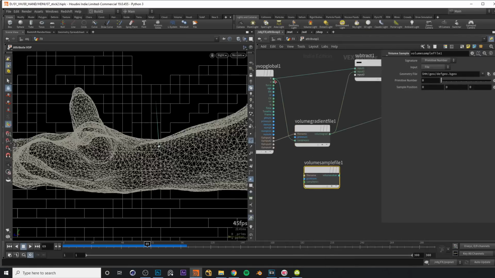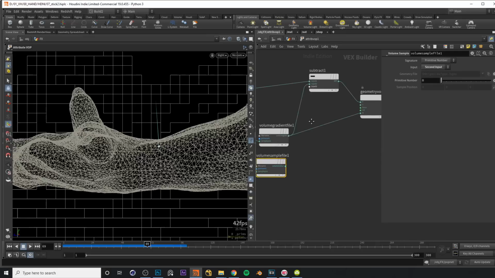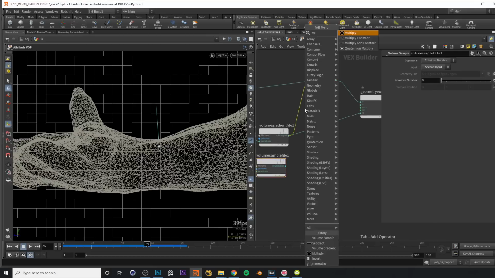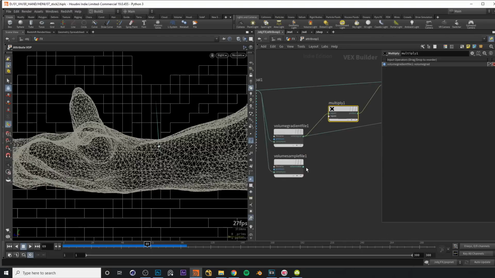and again I will use the P for the sample position and the output 2 for my file name. And actually, we don't need to use the file name, we don't have to import this as well, we just set the input here to the second input. Okay, and we will multiply this volume gradient by the value of this volume sample, and now we can see that it's right on the surface.